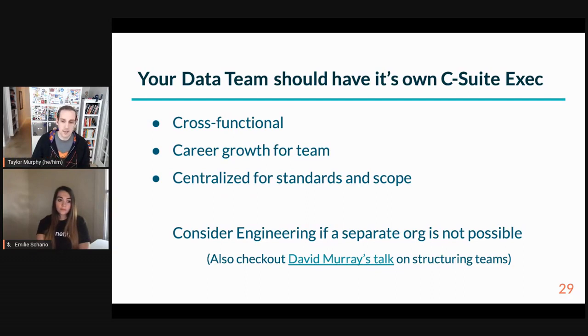If your own C-suite isn't an option, do consider engineering as a good alternative. Engineering is typically going to have experience serving the rest of the org. They're going to be more technical, having probably built service tools for internal use cases. Also check out David Murray's talk on structuring data teams as well. Next slide.